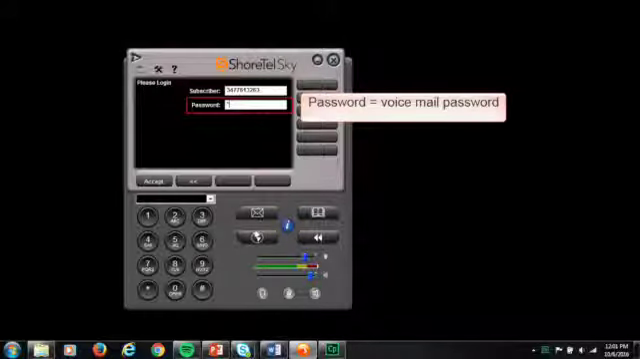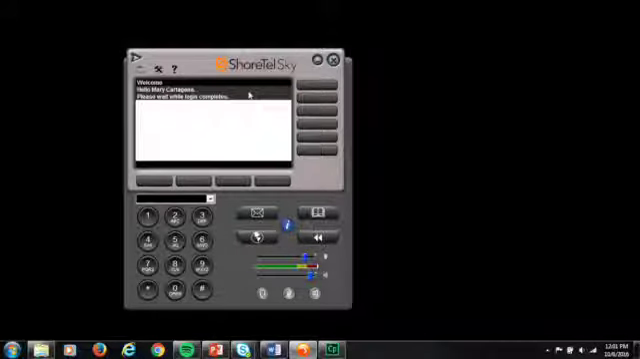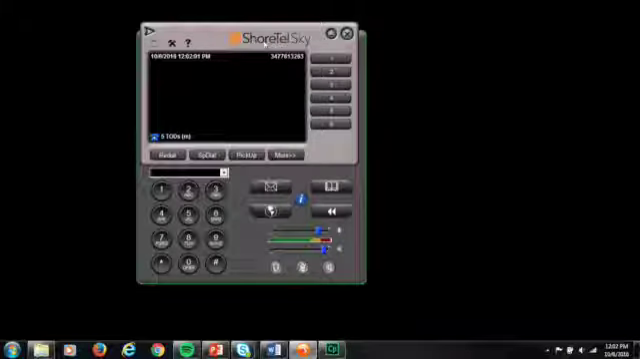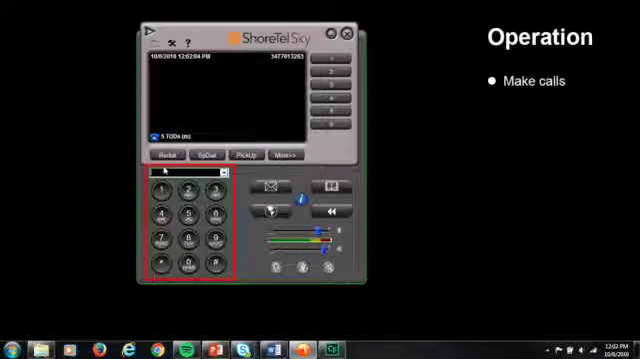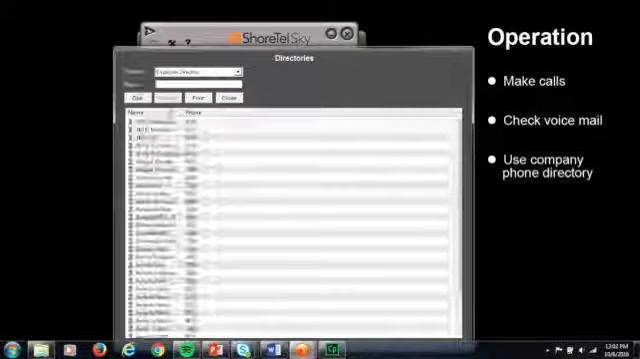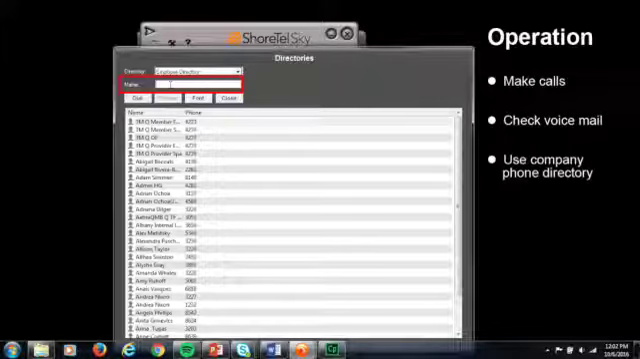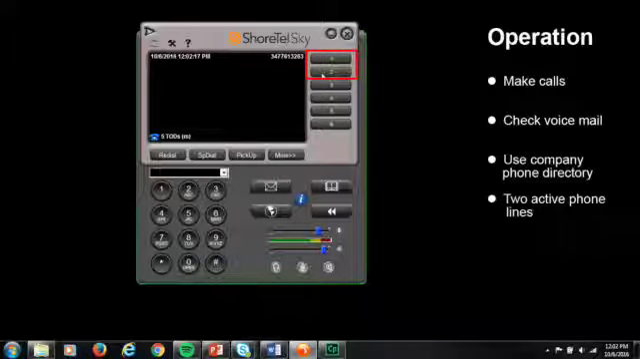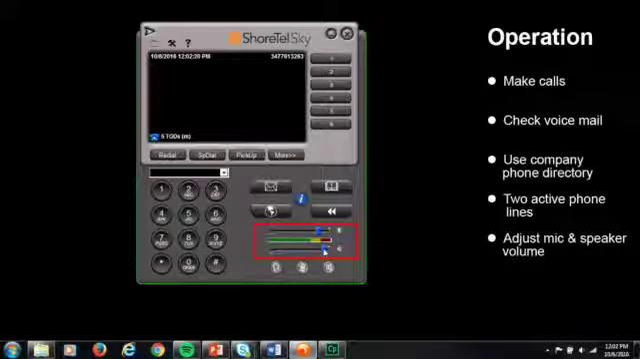I'll go ahead and put in the password, and that's going to be your voicemail password. Okay, now you're logged in. You can do a few things. You can make a phone call, you can check your voicemail, and even utilize the company directory by pulling up someone by their first or last name. And you have availability of 2 active lines, and you can adjust sound and your speaker volume.